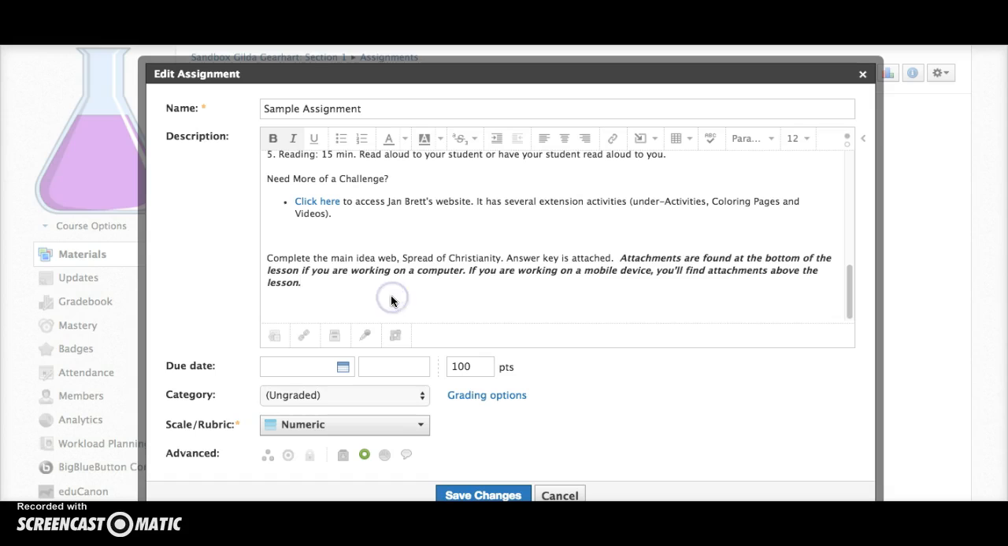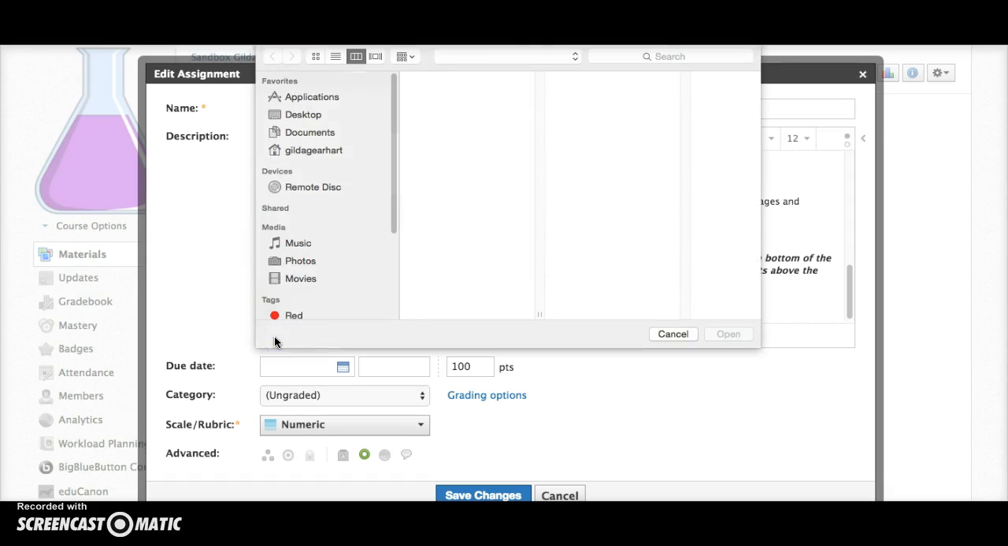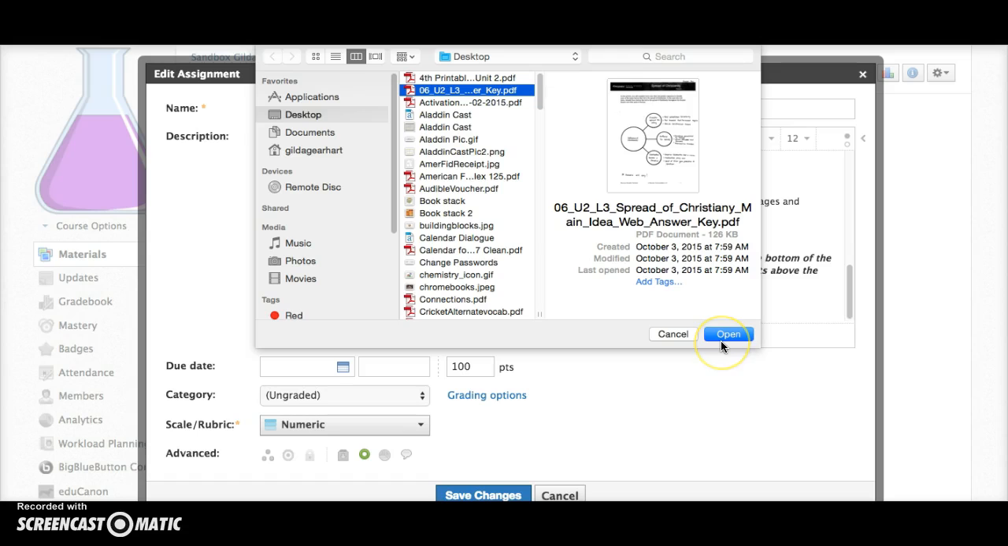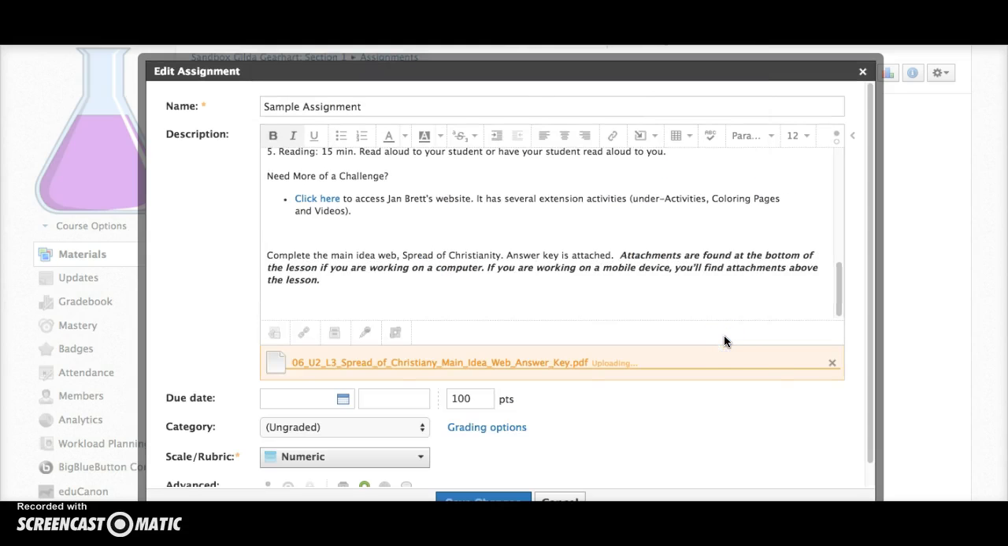So now I want to upload the file attachment. It's a PDF. Click here. It says file, and then locate the file on your computer that you've previously downloaded from the wiki and click open. It'll quickly pop up there, and then click on edit details.